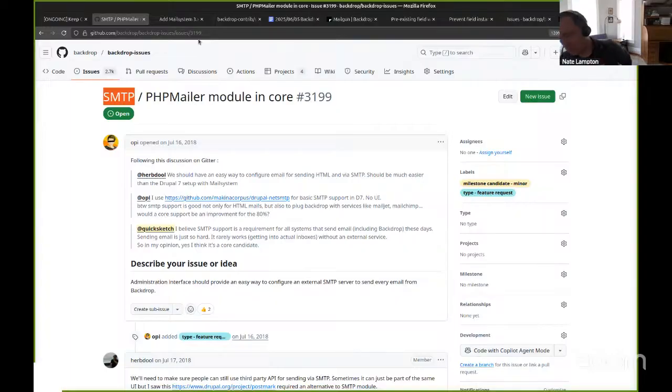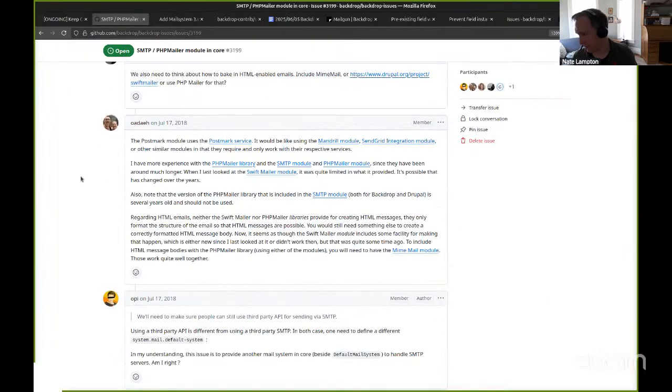But I do want to make sure that if we add anything to core, it's actually useful and people don't just end up installing the SMTP module anyway, right? Yeah. Or mail system anyway. But yeah, HTML mail is just a lot bigger problem. Yeah, for sure.